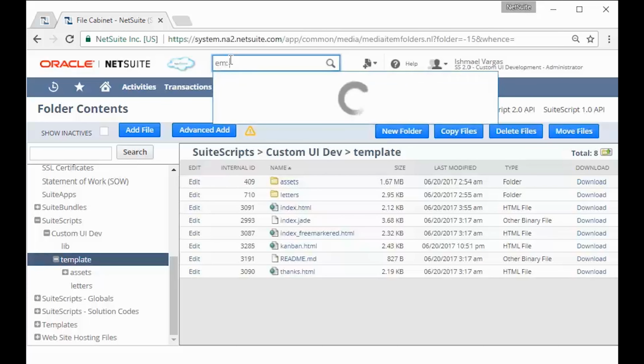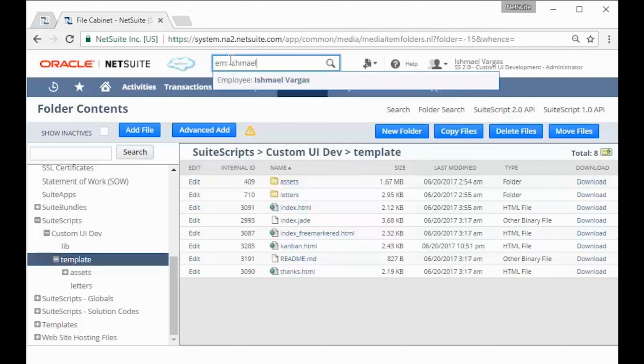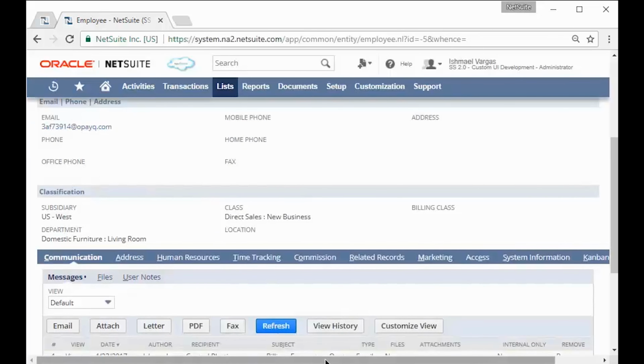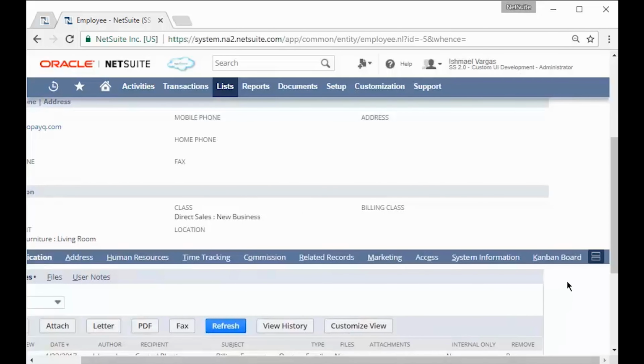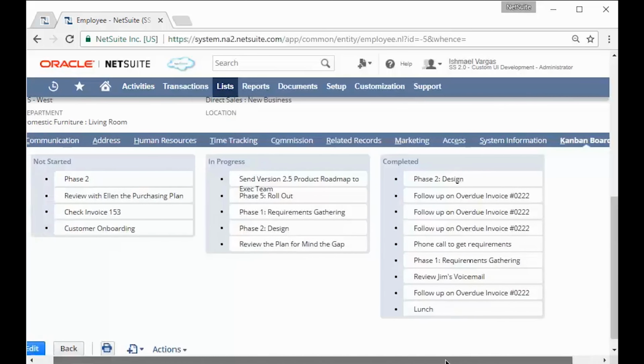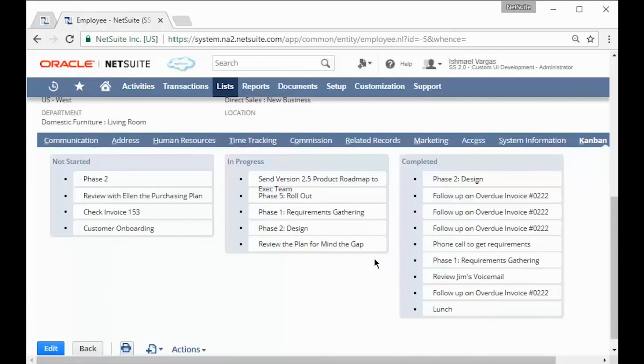So let me look for my employee record here. Let me open that, and let me scroll down and let's see if we were able to create our subtab. So we were able to create a subtab, so let's click on that. And as you can see, this is my Kanban board. You can see that it is well designed, and even if I didn't have to worry about the formatting, that's already embedded within the template that we are using.